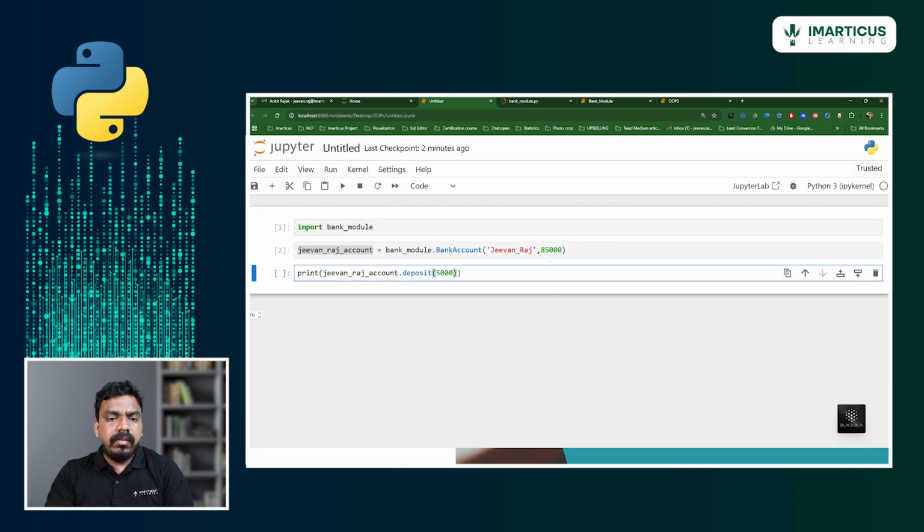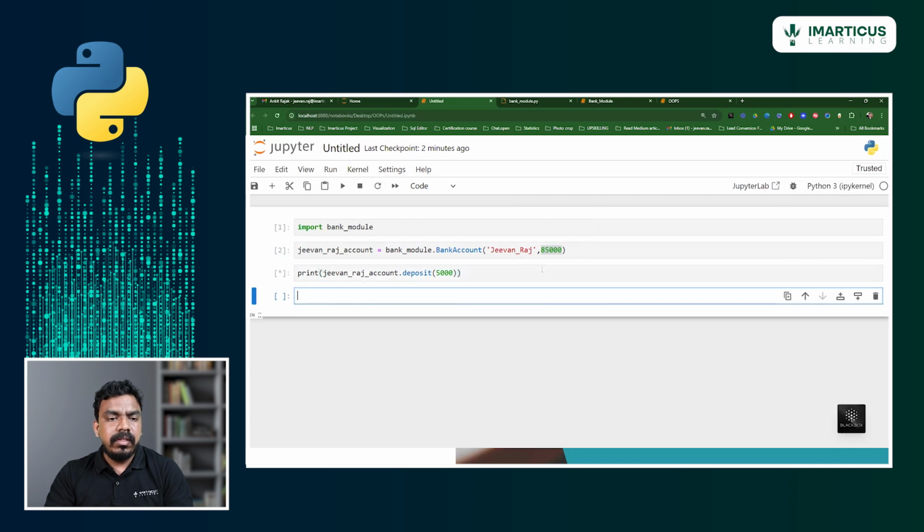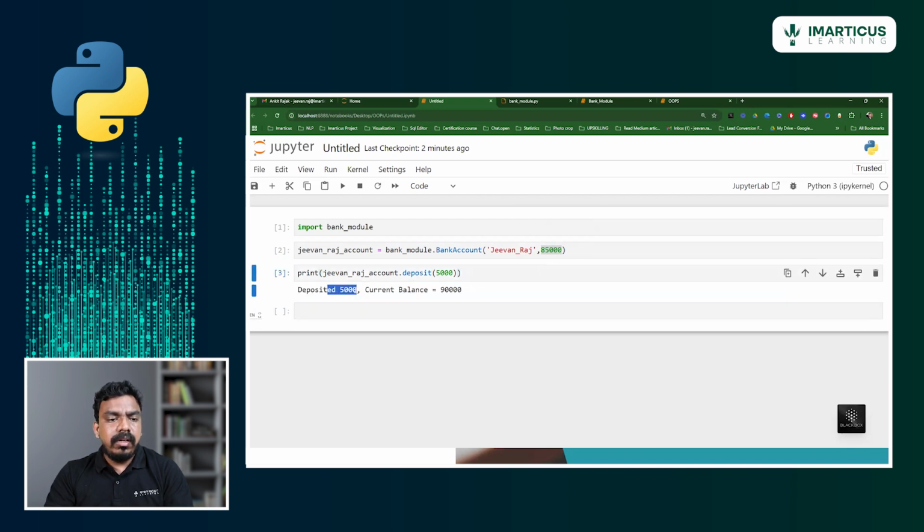So my current balance was 85,000. If I deposit 5,000, now my current balance would be 90,000 because I am depositing 5,000. Can you see here? The deposited amount is 5,000. Now the current balance is 90,000. This is working great, right?